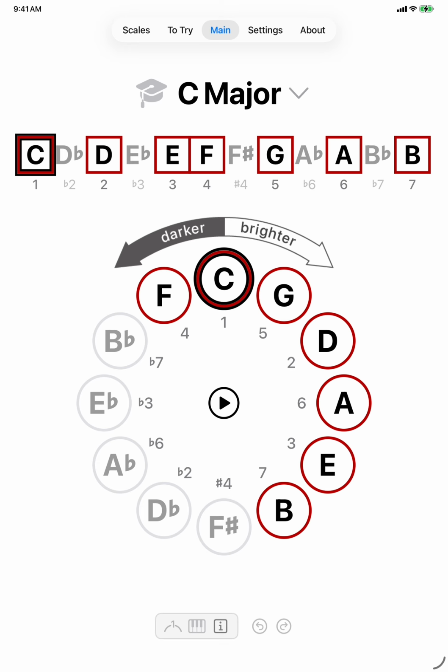Here we've got a C major scale, with the notes indicated in order of pitch up top, and those same notes indicated on the circle of fifths below. The root, C, is double outlined in both places.